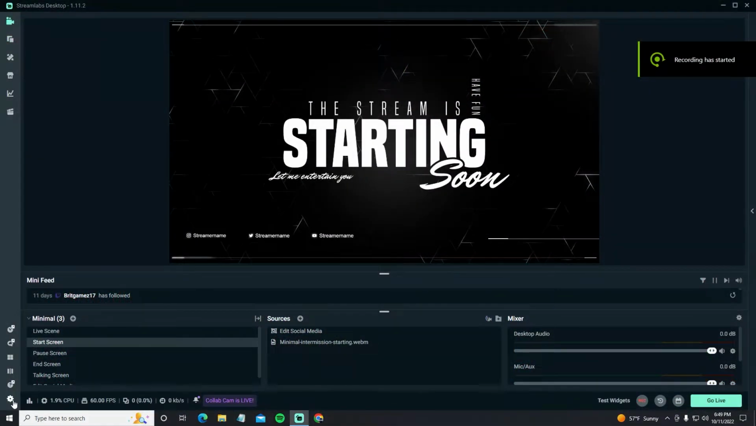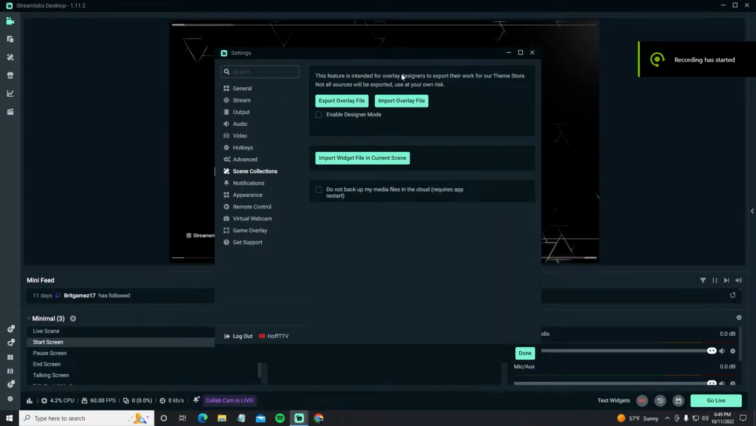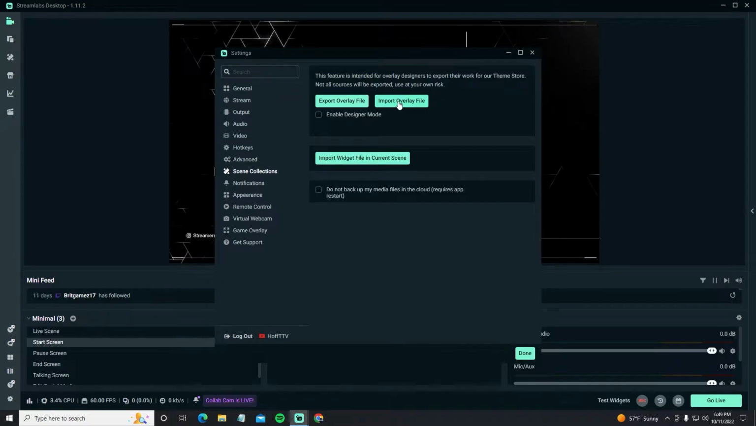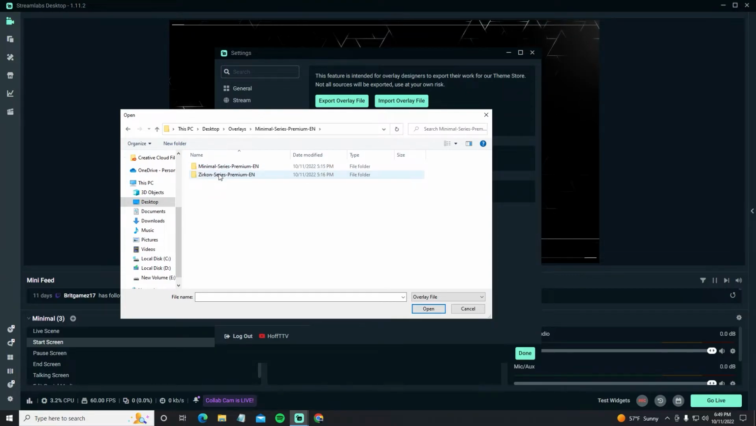Starting out, what you're going to want to do is click the cogwheel in the bottom left, go up to Scene Collections, and then click on Import Overlay File. Your file explorer should open up. Next, what you're going to want to do is go ahead and find your overlay files. The type of the file should be an overlay.